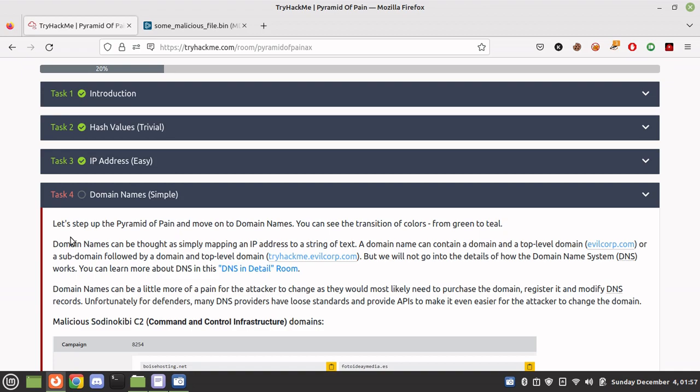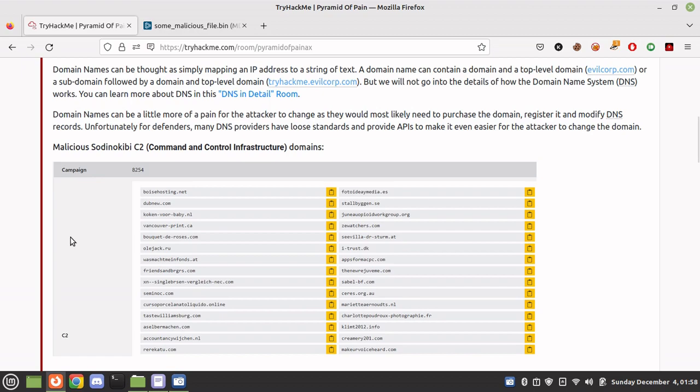A domain name can contain a domain and a top level domain. They're talking about the subdomain and the main domain, but we will not go into that. If you want to, you can search about it in the DNS in Detail room. Domain names can be a little more of a pain for attackers to change, as they would most likely need to purchase the domain, register it, and modify records. Unfortunately for defenders, many DNS providers have loose standards and provide APIs to make it easier for the attacker to change a domain. So it's not very difficult to buy a fake domain.